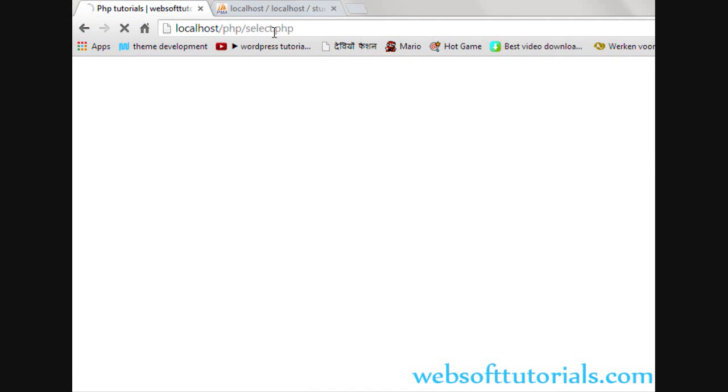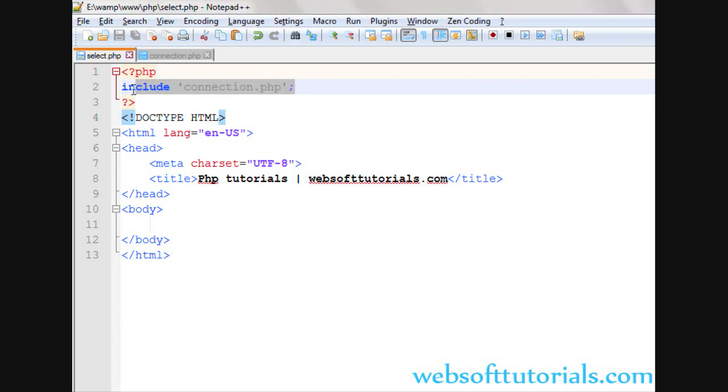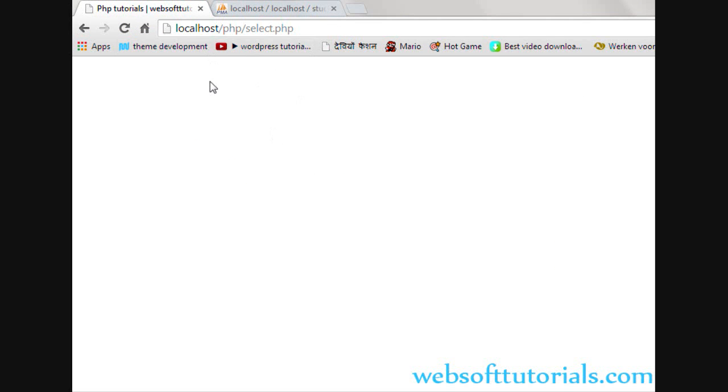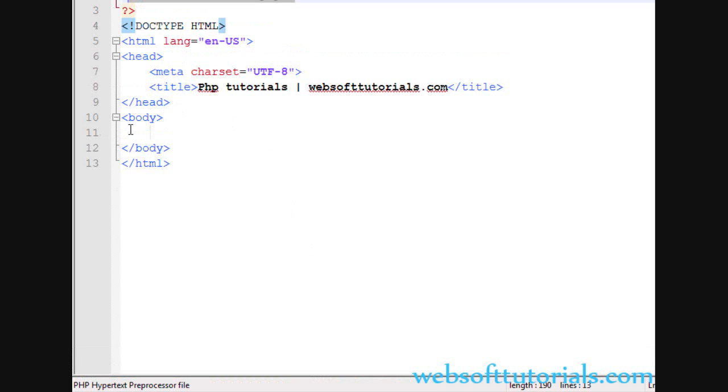This is our select.php file in which we will write our PHP code. So I have included this connection.php file in this select.php file. You can see I have refreshed it and it is working perfectly. Now guys, we will write our select query to fetch the data from the database. So in the body section I will use PHP tags and I will write PHP code here. Means we will write our select query here.